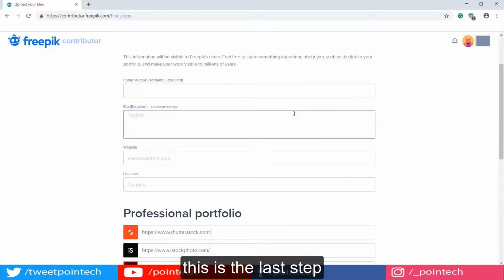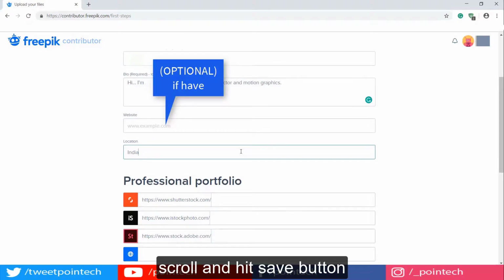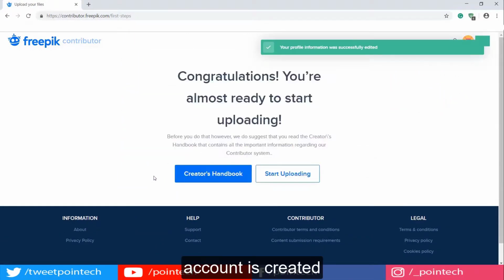Here, this is the last step to register on Freepik. Fill in your profile details; social accounts we can add later. Scroll down and hit the save button. That's all, the account is created.